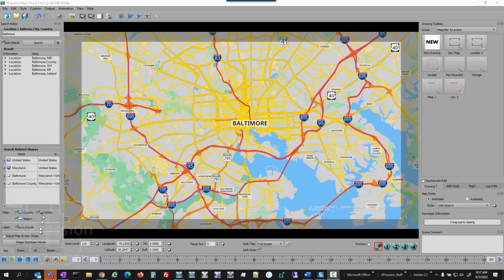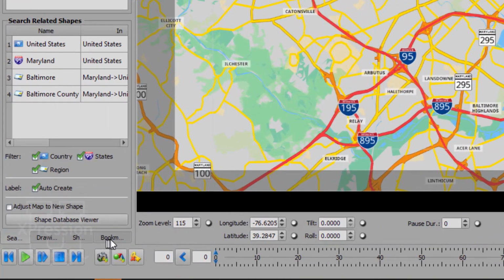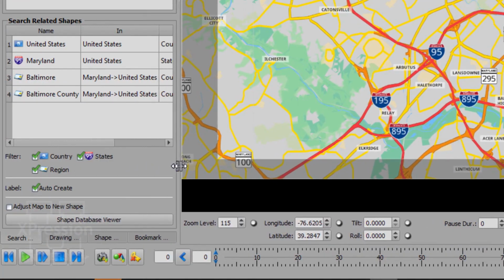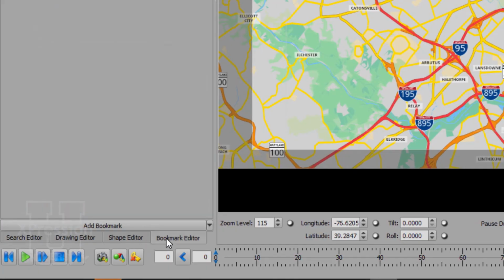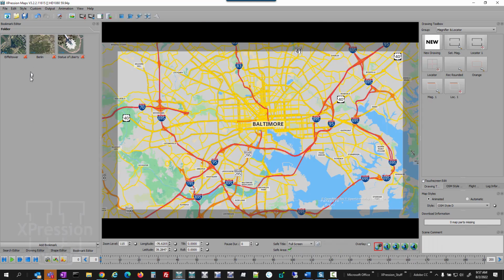What I'm going to do is come down to the bottom of my left side here, and click on a tab labeled bookmark. And again, if you want to see that, you might have to spread out a little more so you can see bookmark editor. I'm going to click on bookmark editor, and you can see that I can take the map that I have here. If I click on the button labeled add bookmark, it lets me label it. So I could call it Baltimore. Okay, so now I have a bookmark there.